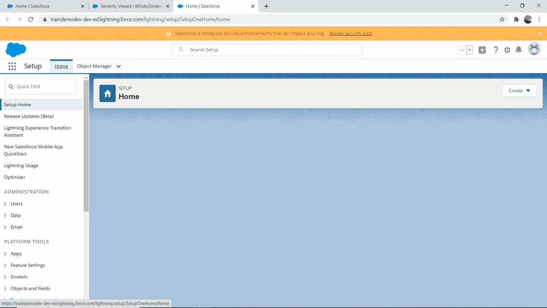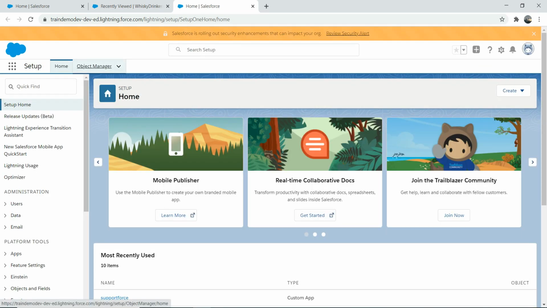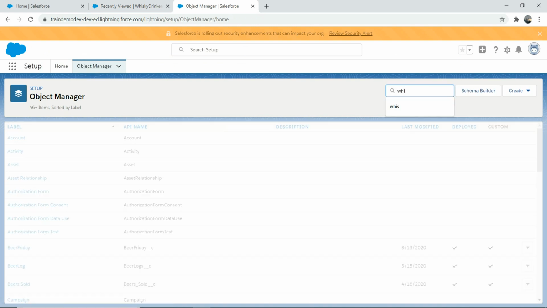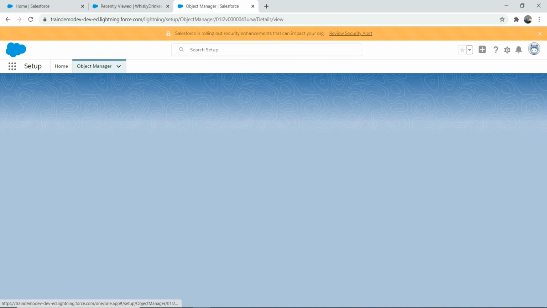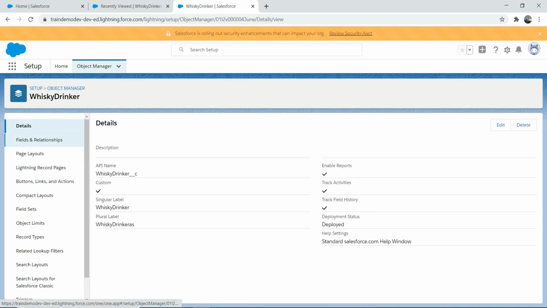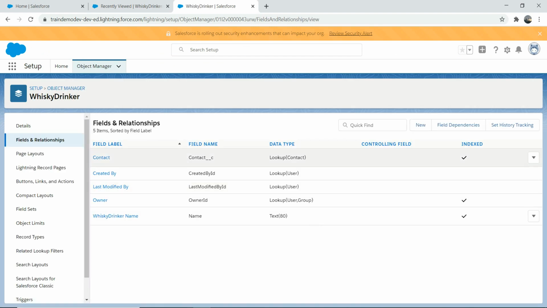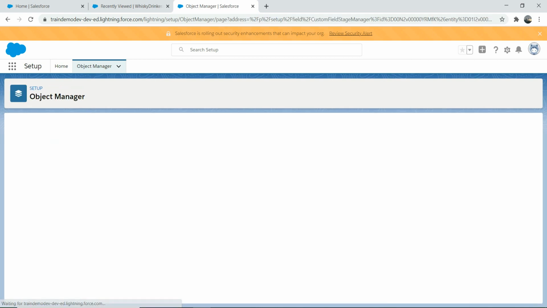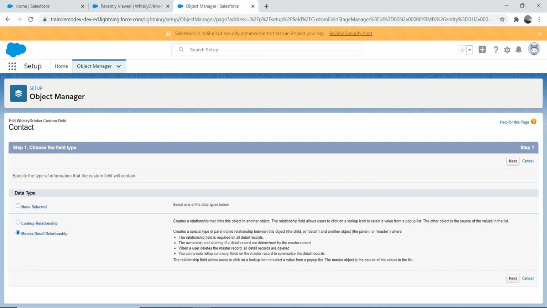Okay, so go to the Whisky Drinker object here, and now we go to relationship. The client wants us to convert from lookup to master detail, because the business requirement changed. Fantastic. Go here, edit, change field type, master detail. Now let's see. You might think, oh yeah, it should be possible.